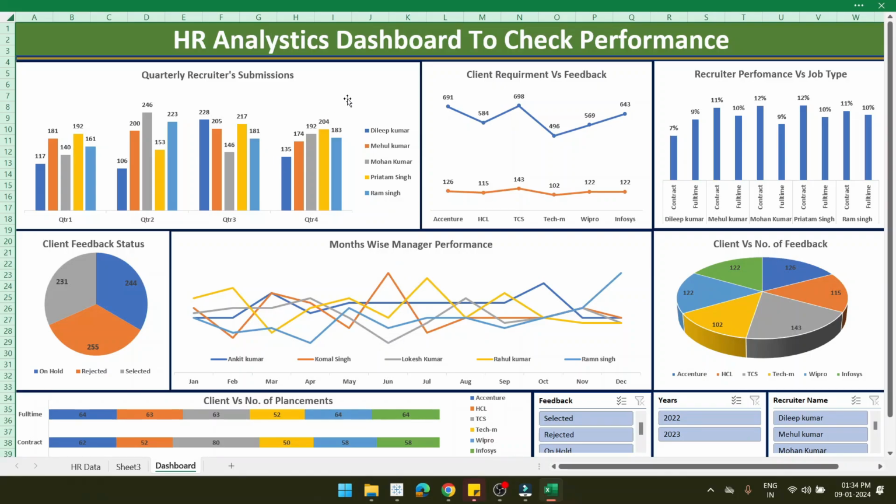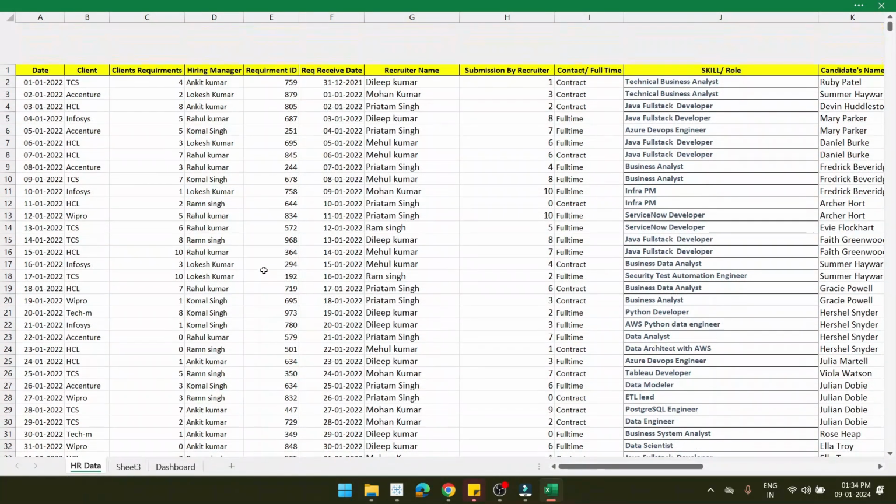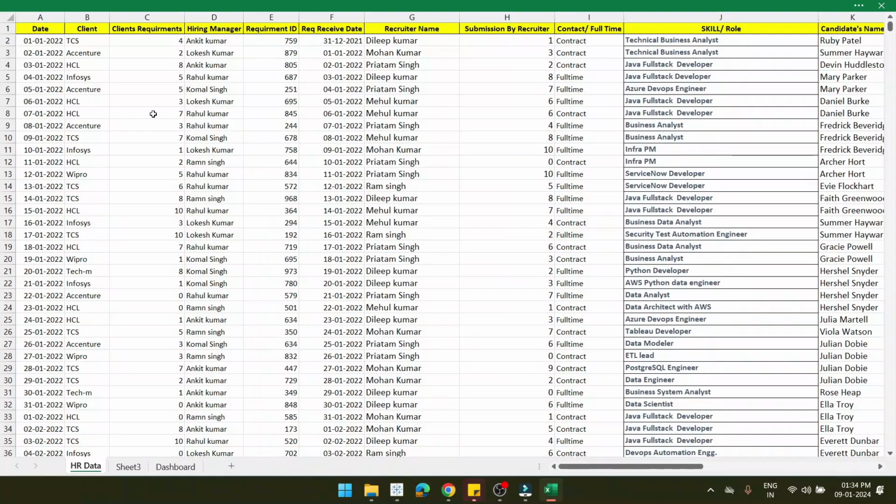Before explaining this, let me go to the data from which I extracted these charts and insights. This is the Excel data. I just want to let you know what kind of columns I have. This is the date column, the date the client gives the requirement. This is the client list, the companies they work with, like TCS, Accenture, Wipro.